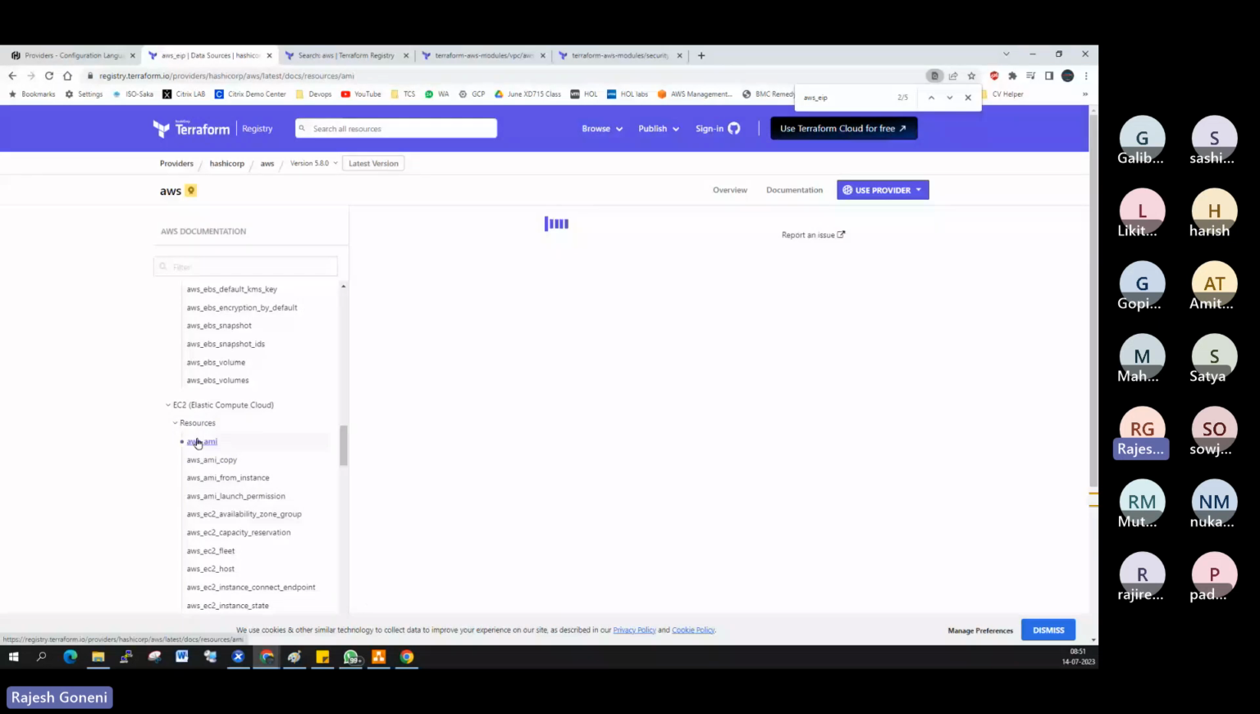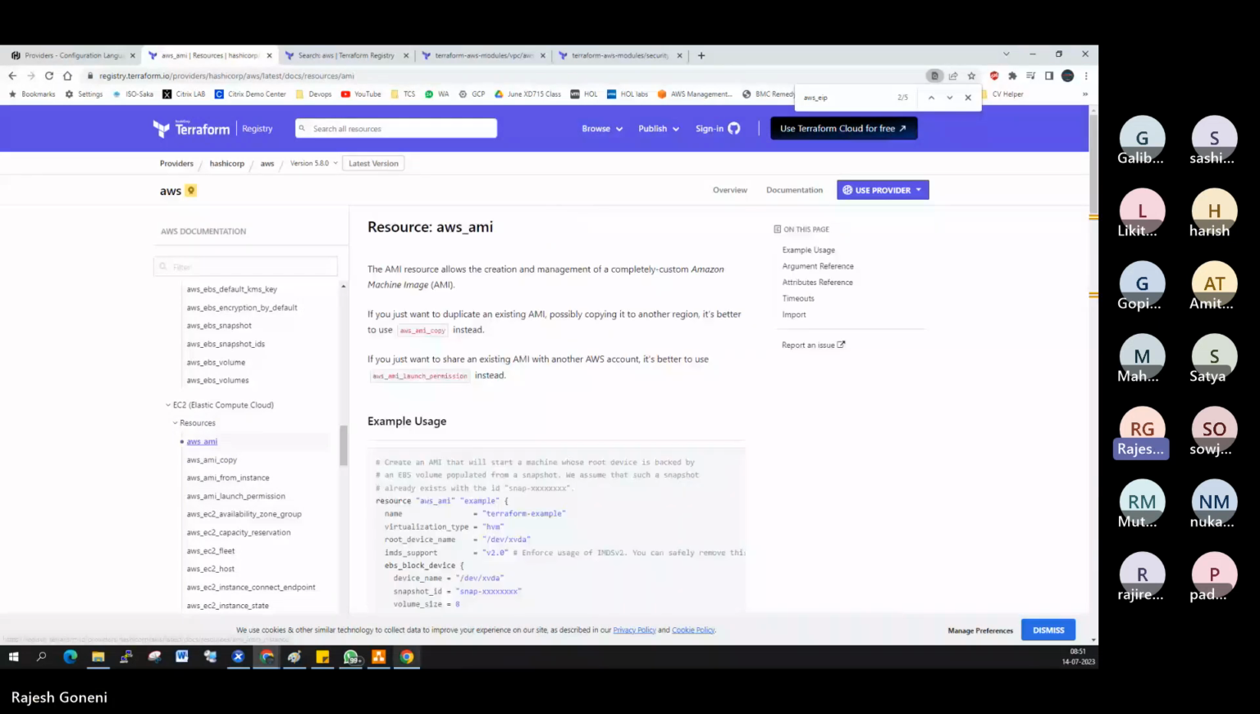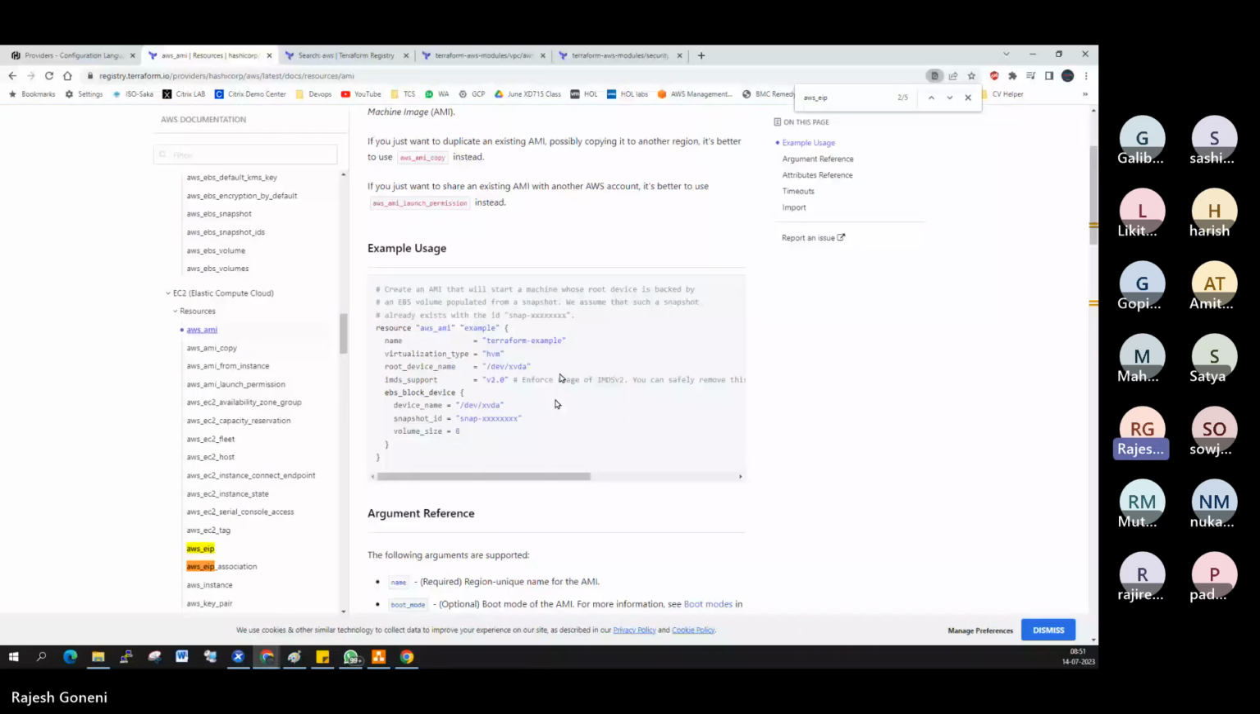Coming to the AMI, suppose you want to declare your AMI. How do you need to create it? The resource name is aws_ami. The name, whatever name is there, that's the example, and the name is example, the Terraform example they provided. Virtualization type is HVM. HVM means hardware assisted model, a shortcut they have provided.